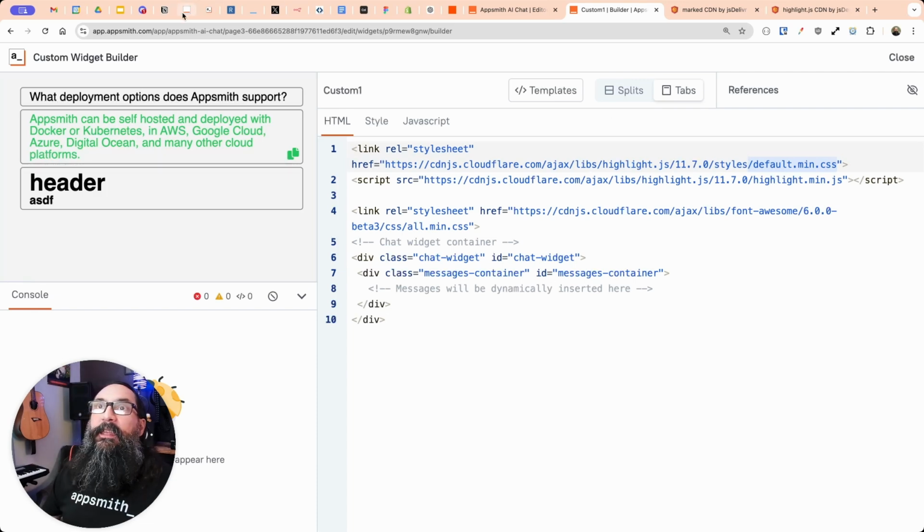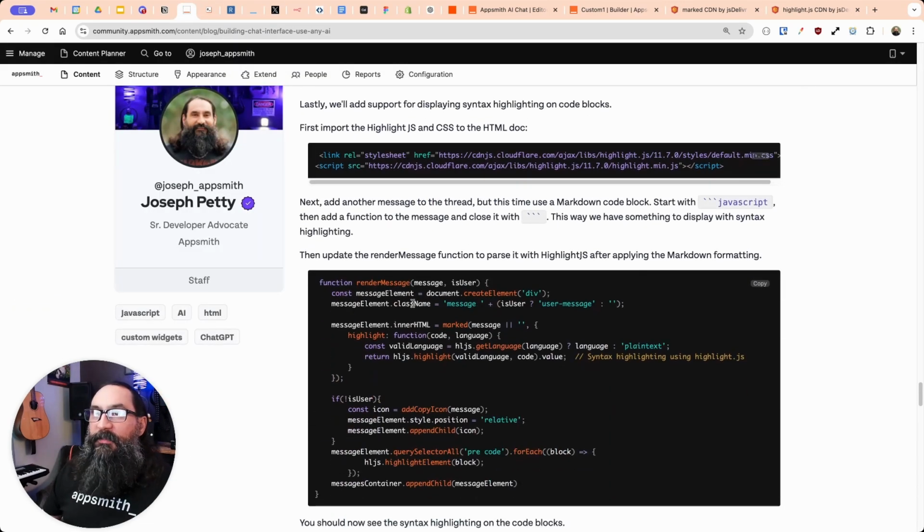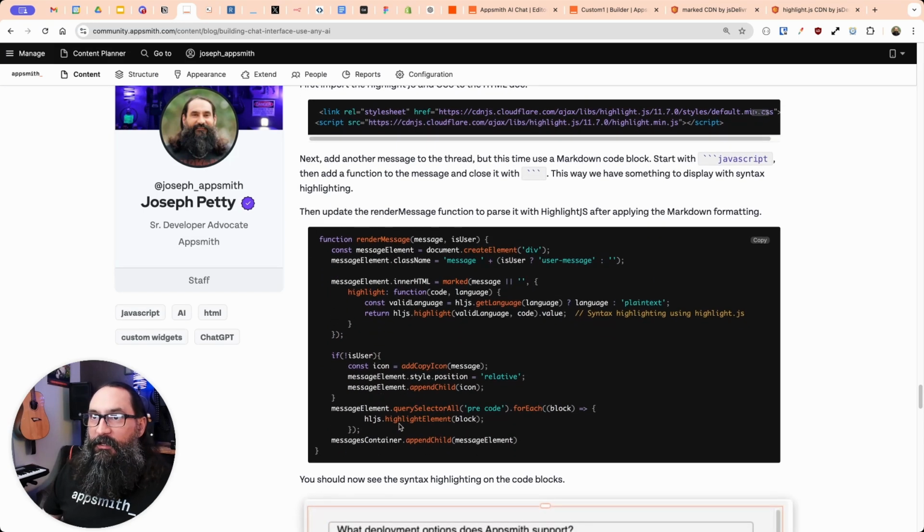So next, I updated the render message function. If you check out the very end of it here, it's looking for all of the pre-code blocks. So what happens is the first response from the AI is not displayed in Markdown yet, but it has Markdown code in it. And so when you run marked on that message, it's finding all the backticks, the 3 backticks for a code block, and it puts them in a pre-code element.